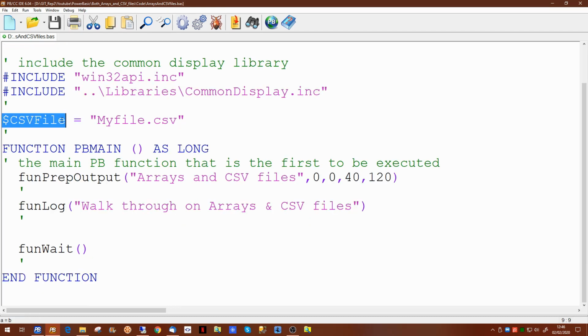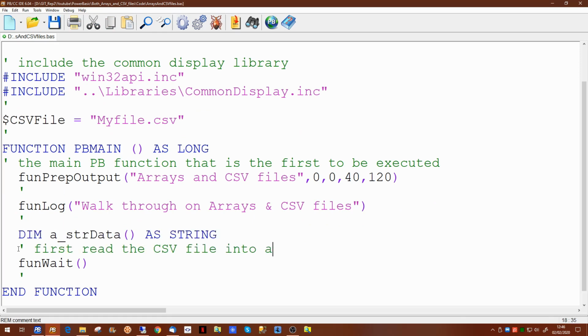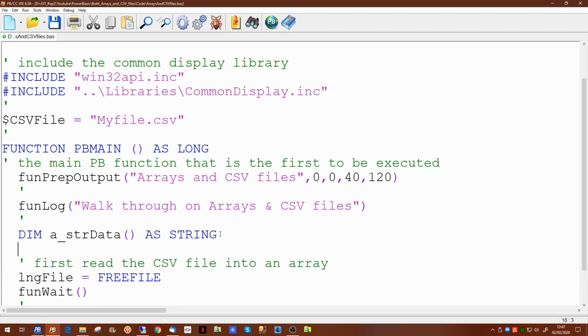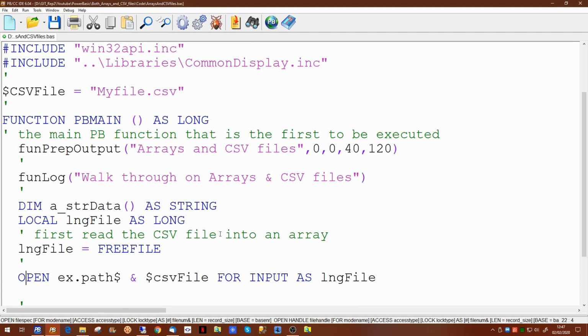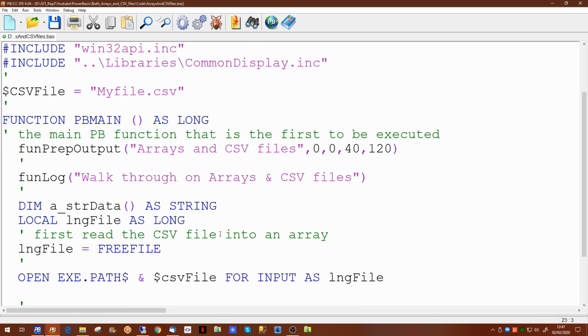We've created a string constant for the name of the file. So the first thing we want to do is create an array that's going to be used to put the file into. Now the first thing we want to do is get a handle for our file, and we'll create this variable as well. So we're going to use the open command to pick up our CSV file from the same directory as the executable for input using the file handle we've created a moment ago.